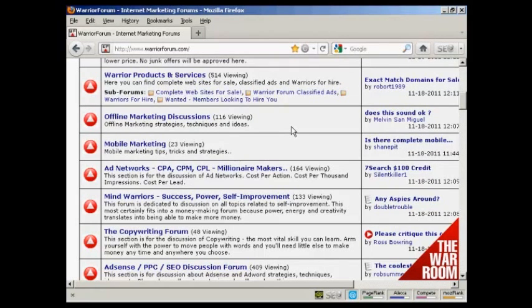Incidentally, a good place to find information about CPA networks is the Ad Networks section of the Warrior Forum. If you come here to warriorforum.com and scroll down about halfway down the page, you'll see here Ad Networks, and there's a lot of information there.